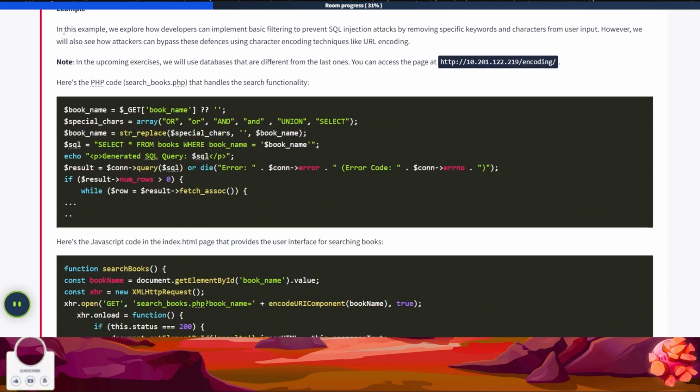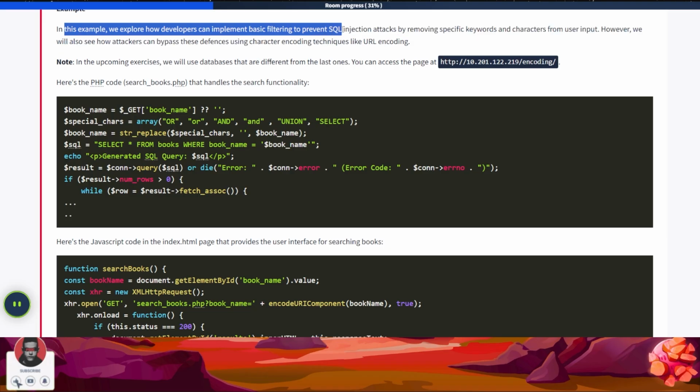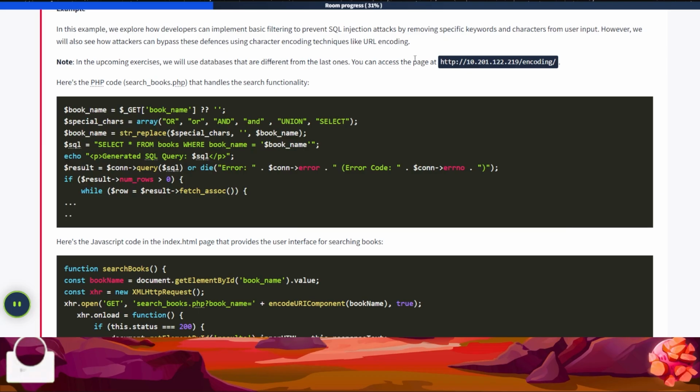In this example, we explore how a developer can implement a basic filter to prevent SQL injection by removing specific keywords and characters from user input. However, we will also see how attackers can bypass these defenses by using character encoding like URL encoding. In the upcoming exercise, we will use the database.